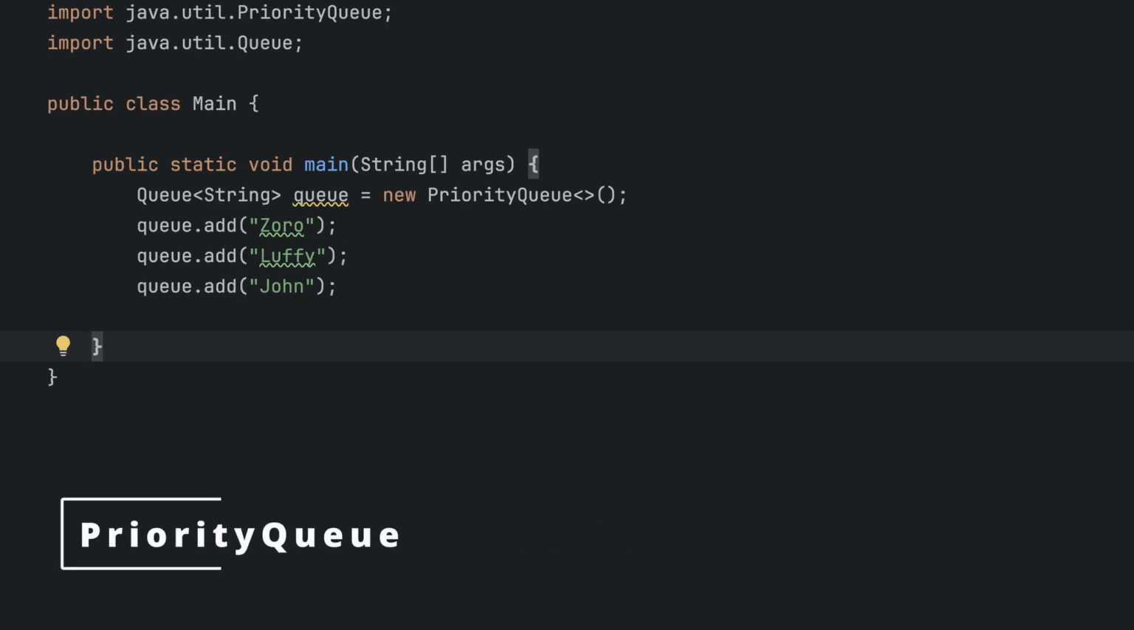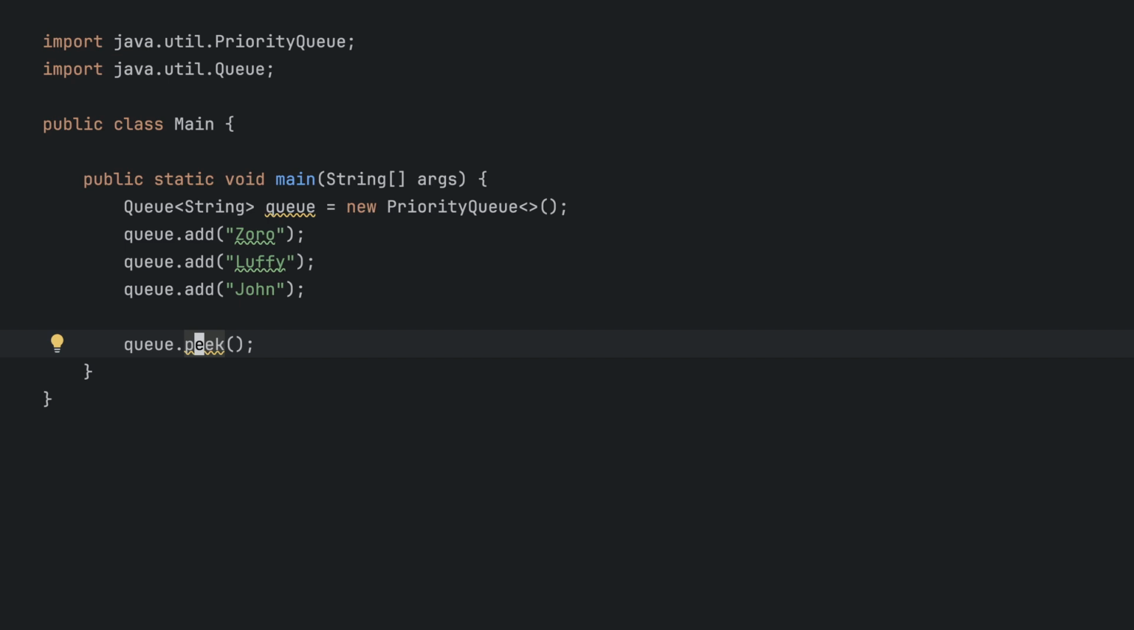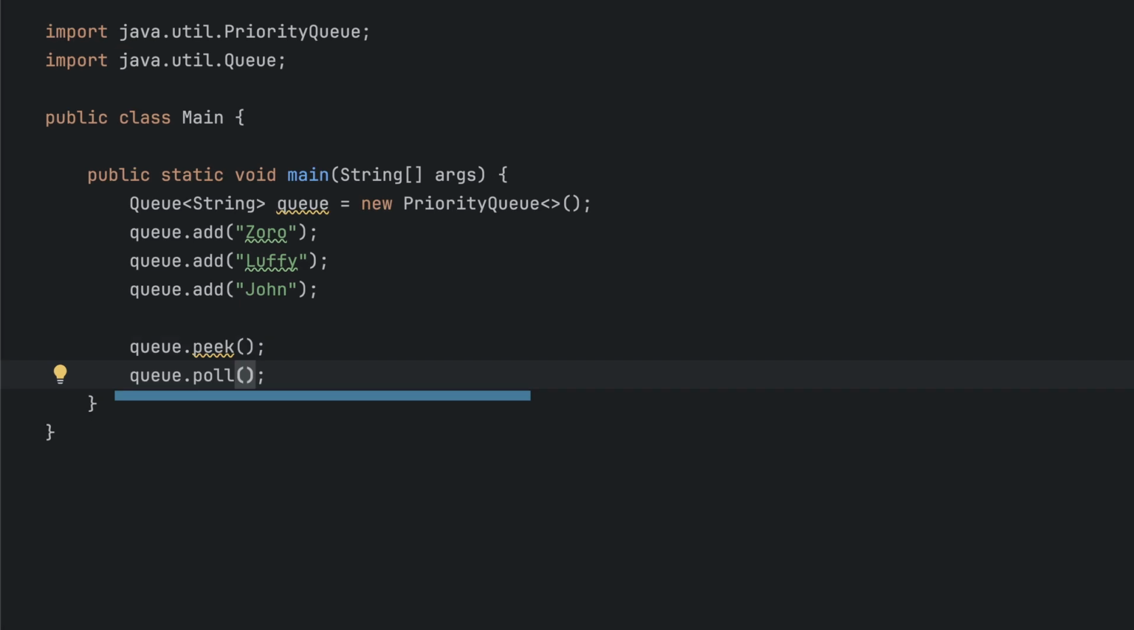If you want to use a queue, but you want to have a specific order of the elements that you have in the queue, then you can use a PriorityQueue. To add a new element into the queue, you can use the add method. To retrieve the current element at the head of the queue, you can use the method peek, and to retrieve and remove the current element at the head of the queue, you can use the method poll.